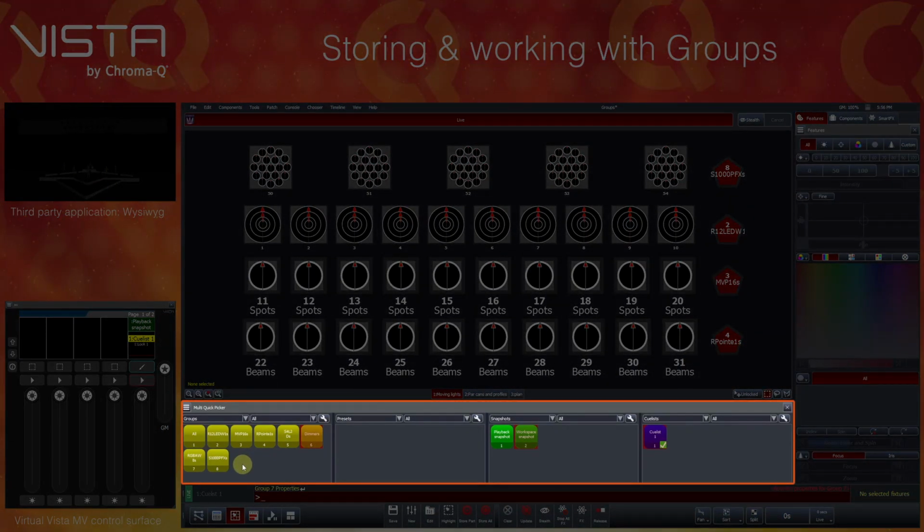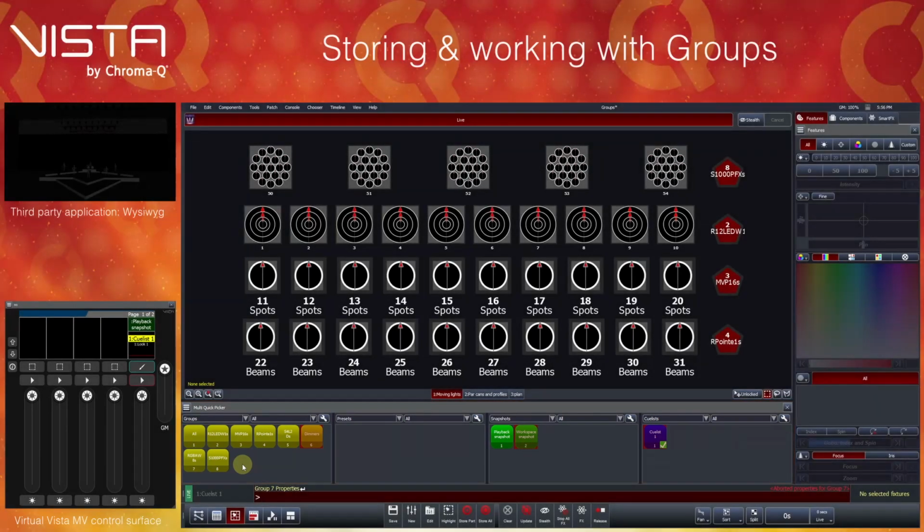The multi-quick picker acts as a placeholder or toolbox for show components and is split up into 4 columns. The components in each column can be selected by using the left drop-down box. These include groups, presets, effects, cue lists, extracts, favorites, snapshots, and effects masters. If we select groups, we can see a number of groups already present.